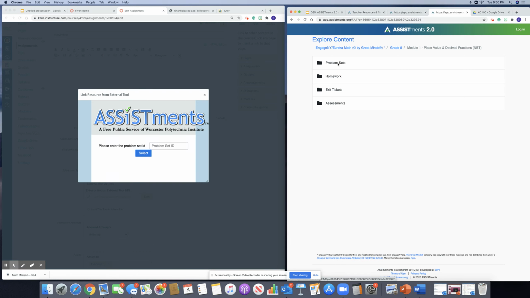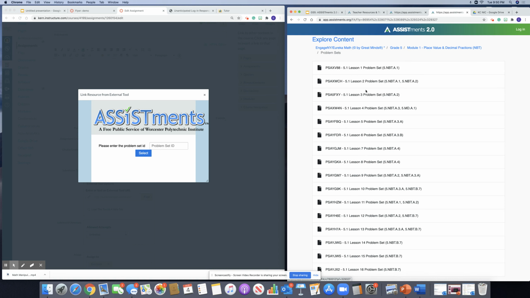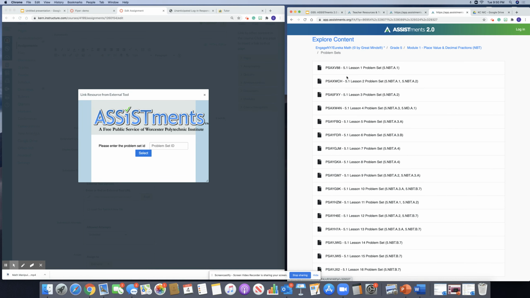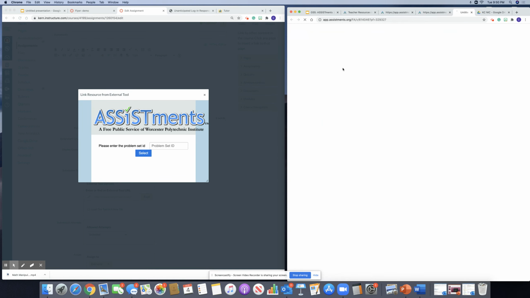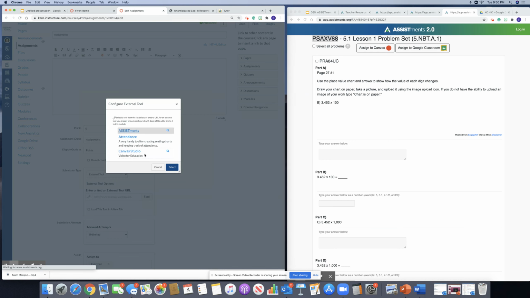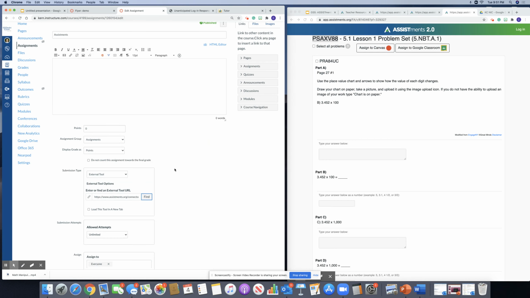Okay, so let's look at the problem sets. And then you'll see that I have problem sets for every single lesson in Engage New York with the standard that it's aligned to right next to it. Okay, so I'm going to come here. I just want to take problem set for lesson 1. Now whenever I am adding it to Canvas, I just need to come to the top here and get this ID number that starts with PS. I'm just going to copy that number and paste it right here into Canvas. Hit select. Okay, hit select again.